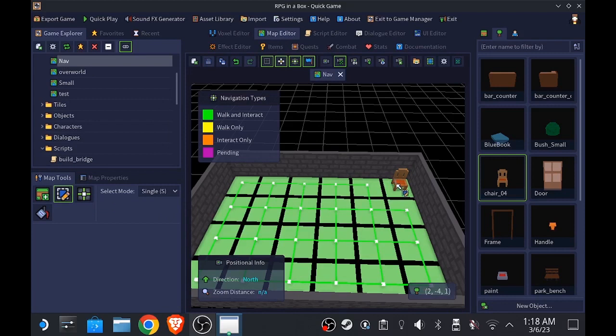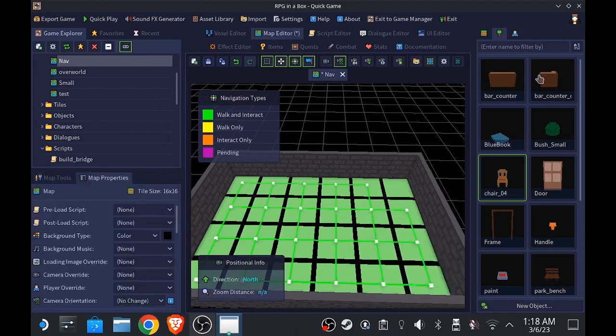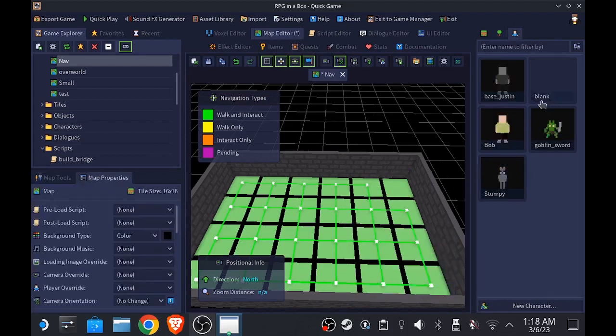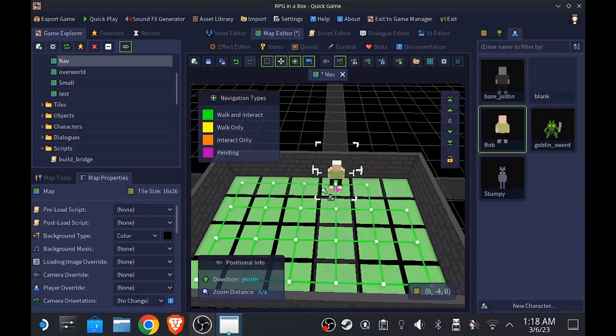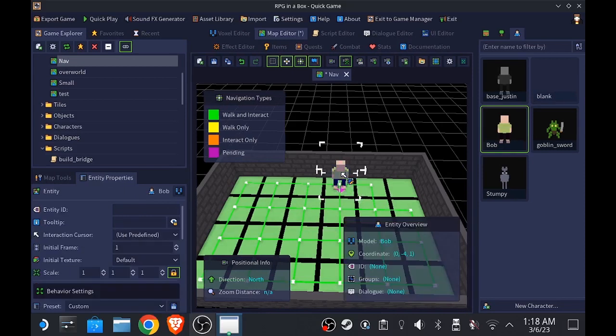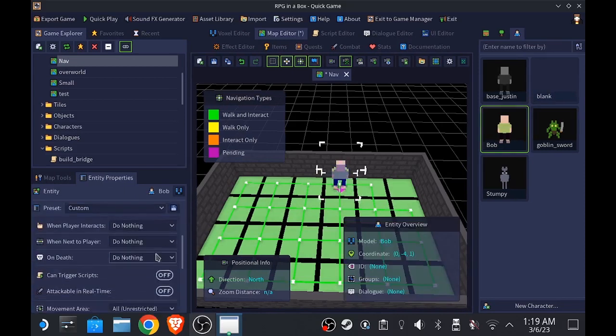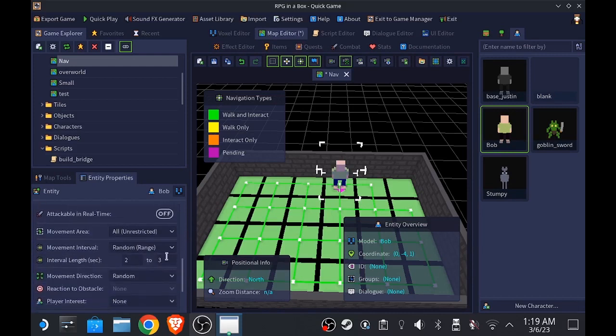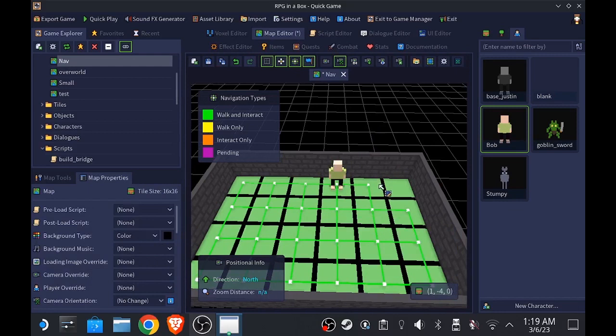Let's delete the chair. Let's put an NPC character in. Let's say Bob. And let's change his behavior to movement area none, so he doesn't walk around. Let's just fill in this gap. And I think that's fine.